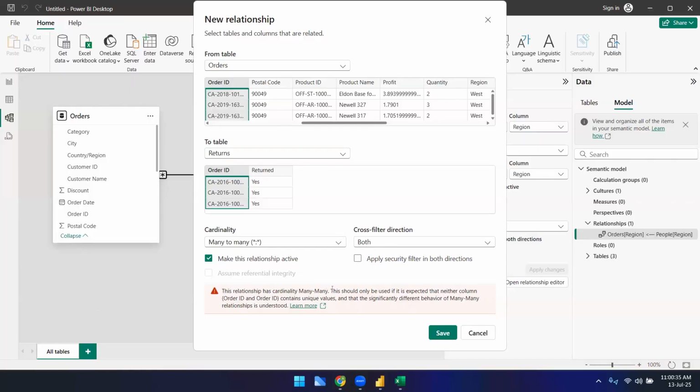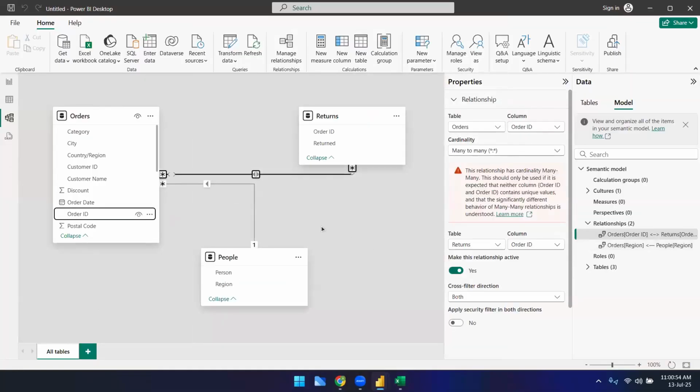Save it. Do you see it's giving you a warning also? This relationship cardinality has many to many, should be used only if expected that neither column contains unique values. So I know order ID in orders also does not have unique values. Order ID in returns also does not have unique values. Only then we have to use it, is what it's mentioning, which we already know from this table. So just click on save.